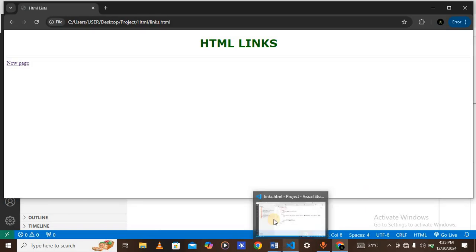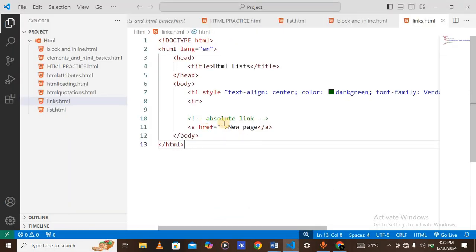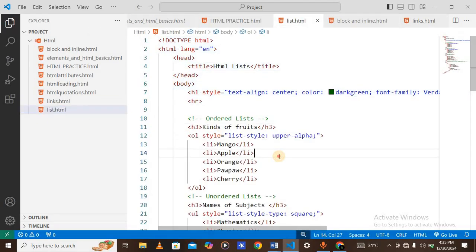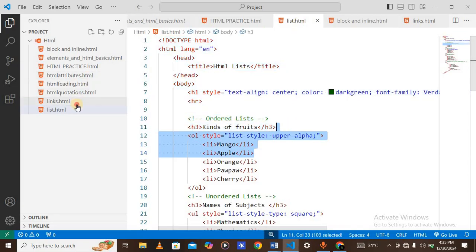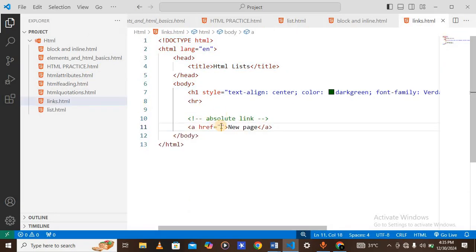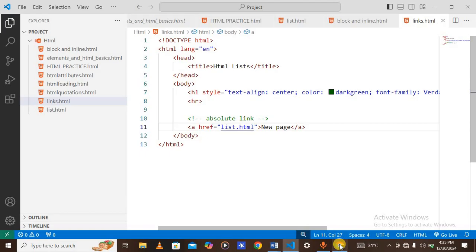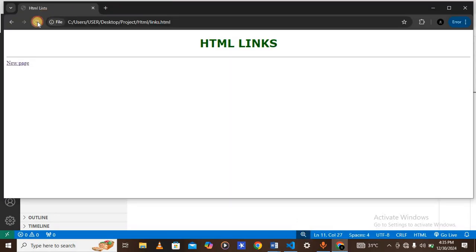Once there is already a link there, I'll show you one difference. I'll be using an absolute link. Let's say I want to go to this project we've been doing before. I'll put the name, list.html, and refresh. As you can see, this is an unvisited link. An unvisited link shines some kind of blue.